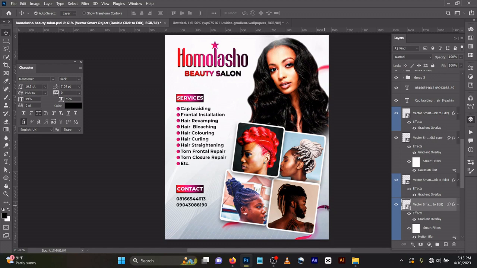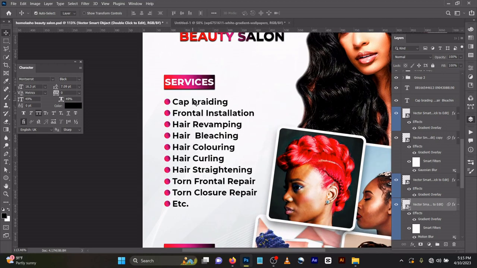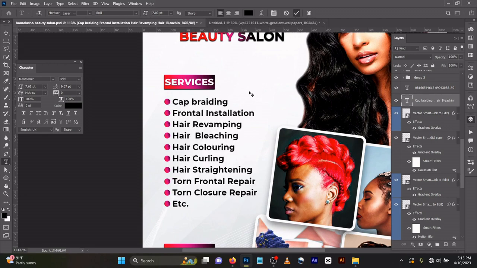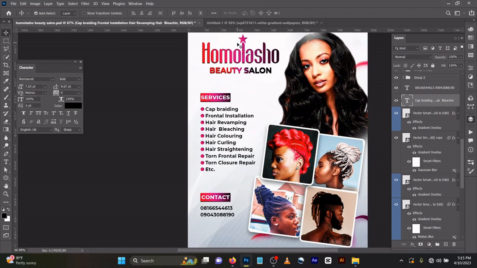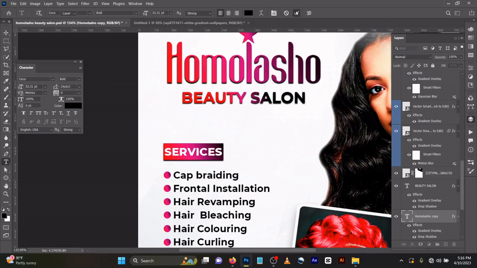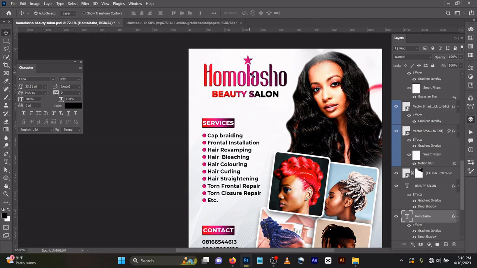If you notice here, I used the same font for all my designs to make it look very simple and easily readable. So for the font here, I use my favorite font, Montserrat Bold. Then for this font, I had to do research on it. So I used Cocoa Bold. Then I added the same gradient overlay to it.